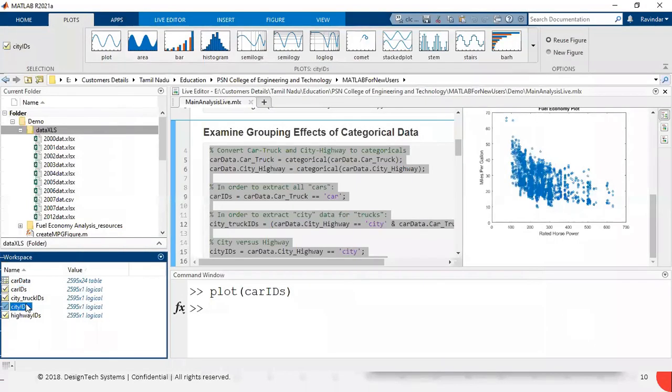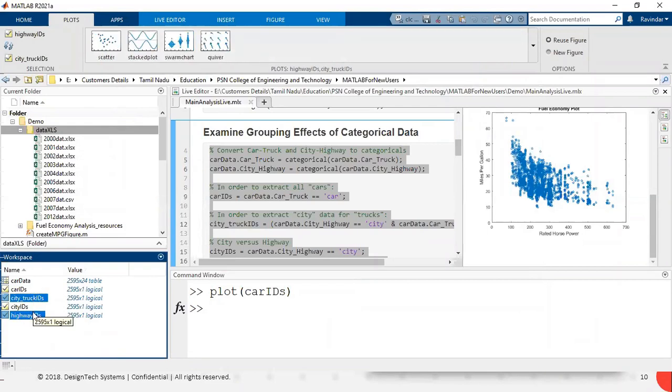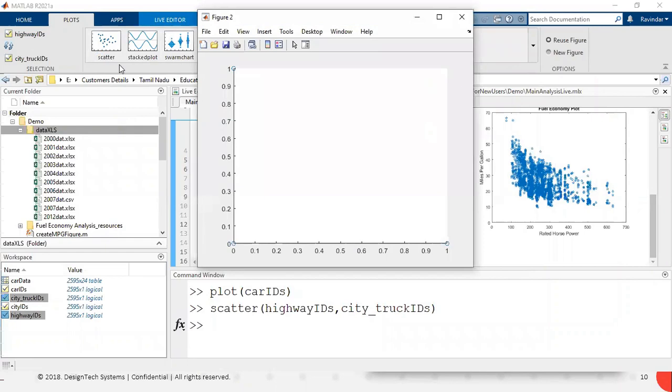Similarly, if I want to see maybe highways and maybe cities, and I want a correlation between the city, truck ID, and maybe highways IDs, then this many plots are available. If I want to generate the scatter plot, then I click on the particular thing. Without code you are able to generate it. You did not write any code or even a single line of code. Directly select the particular data, and you can generate these particular plots.